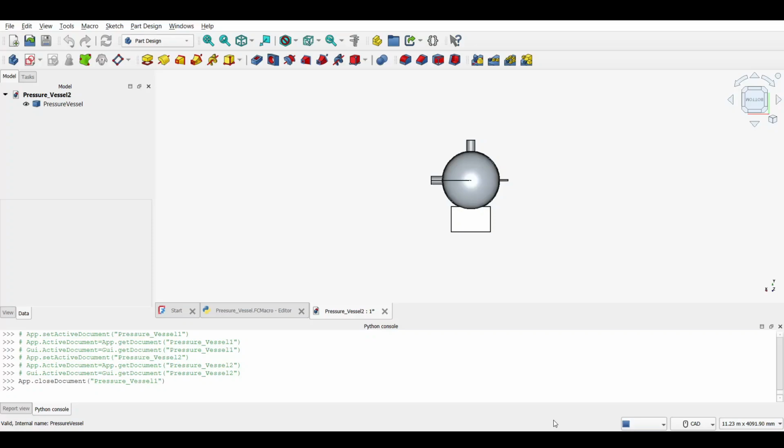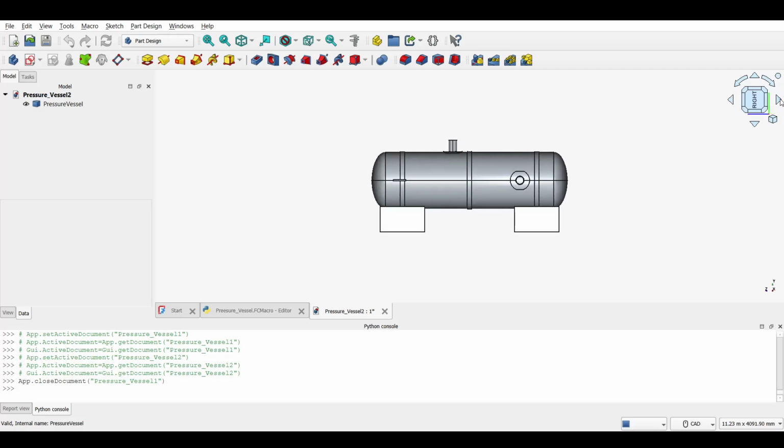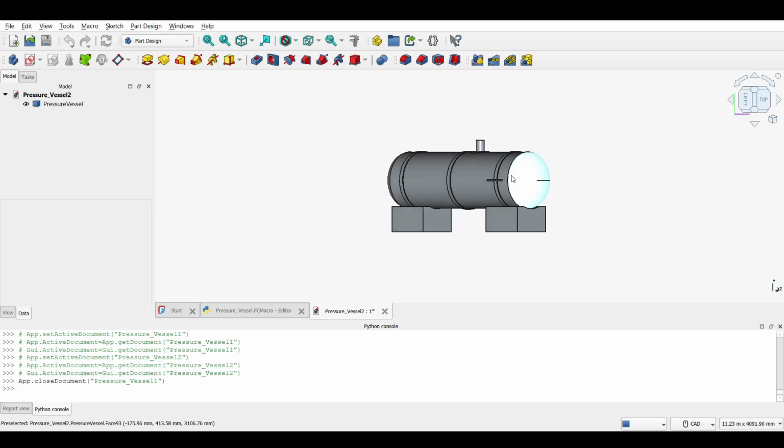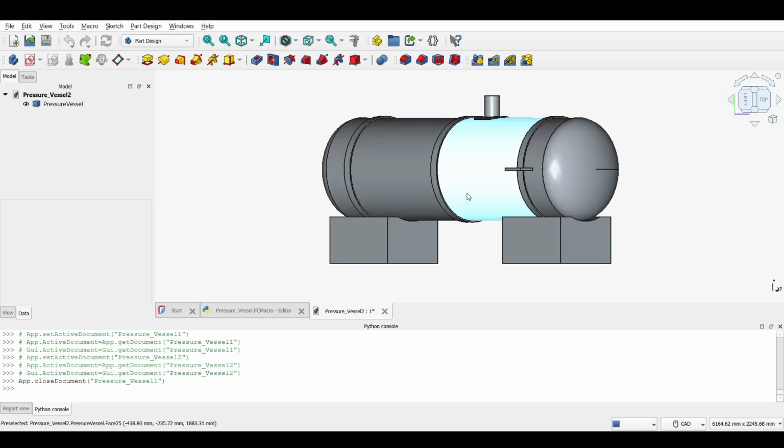Imagine generating an engineering model like this in seconds instead of spending time creating it manually, or converting CAD files automatically using Python, or creating hundreds of design variants with just a few lines of code. That's exactly what we are going to learn in this free CAD Python scripting series.